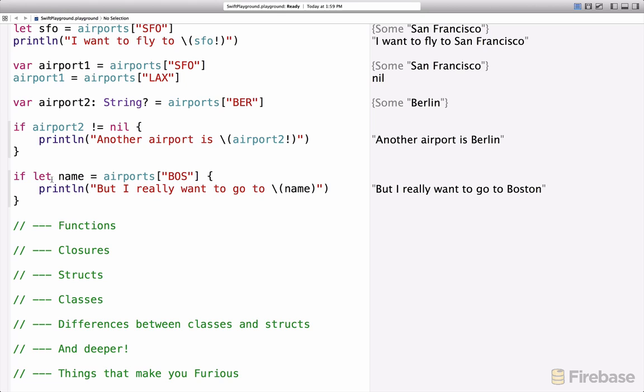Here I have an if-let statement instead of just a normal if statement. And what this basically says is I'm going to set the value of airport's BOS to name. If it's not nil, then I will execute the if loop. If it is nil, then I'll skip it entirely. So here it says I really want to go to Boston. But if I change it to LAX, we'll see that it skips the loop entirely.